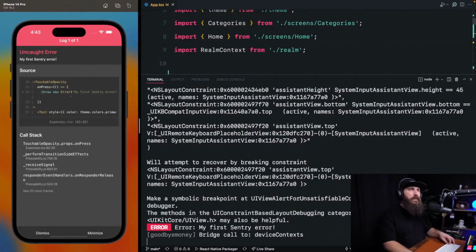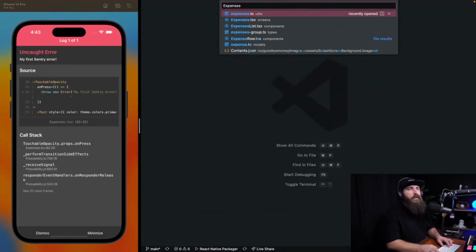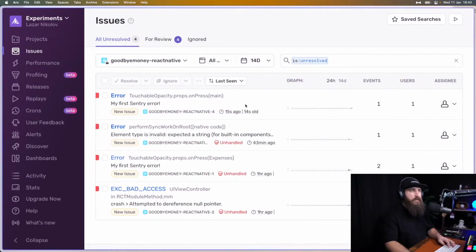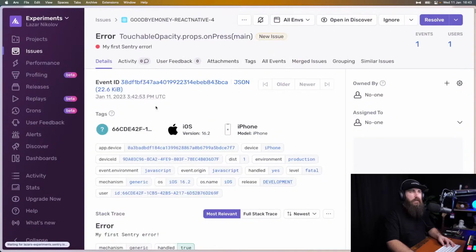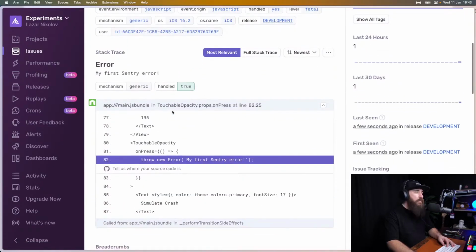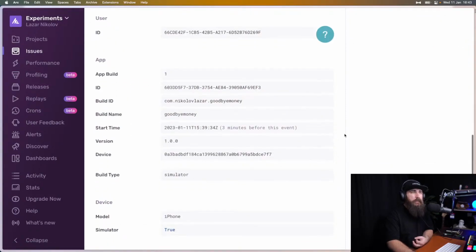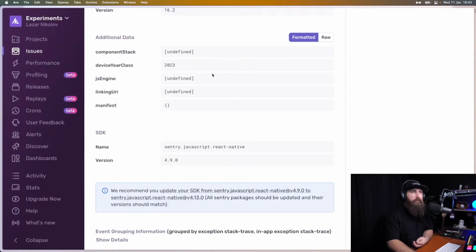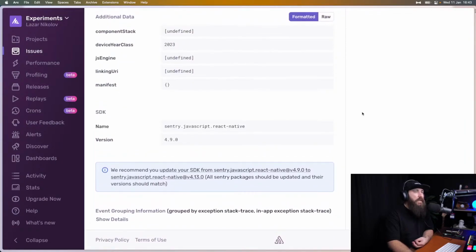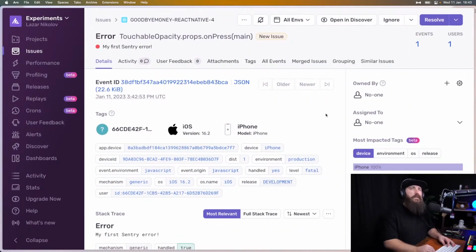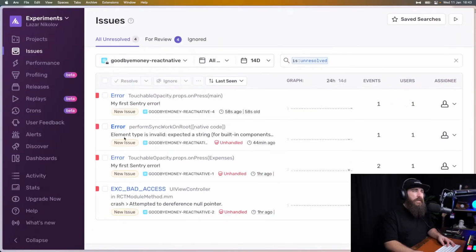Oh wait. Expenses screen. Okay, it's a throw, so it should be counted. There's a new one. No screenshots now. It's in main.js bundle, so that's not cool. No data. Okay, so I guess we should not be using the Expo stuff because we got more data using only the React Native package. I'm not sure why though.